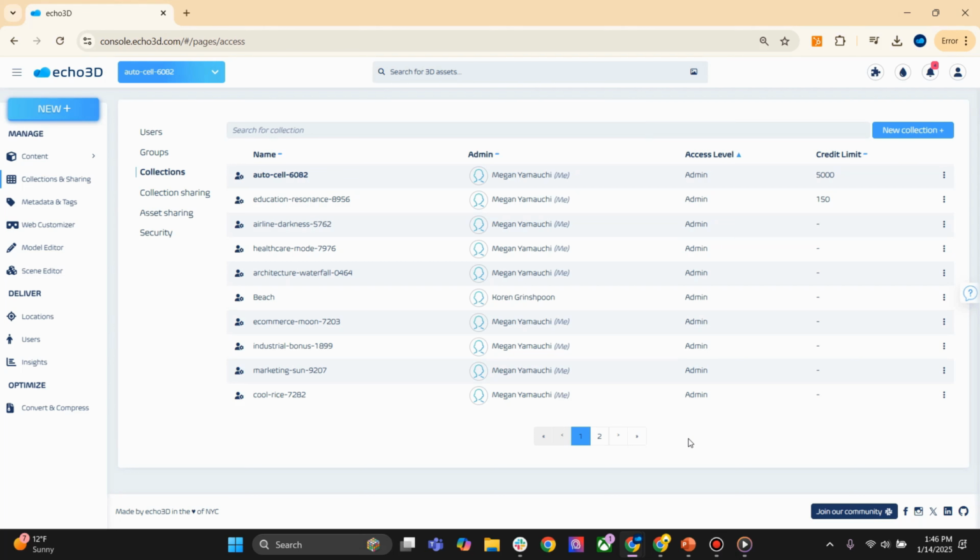For collections, all of your collections will show up here, with your access level and credit limit. You can also add new collections, rename, make private, set credit limits, enable lazy loading, show API key, and delete.